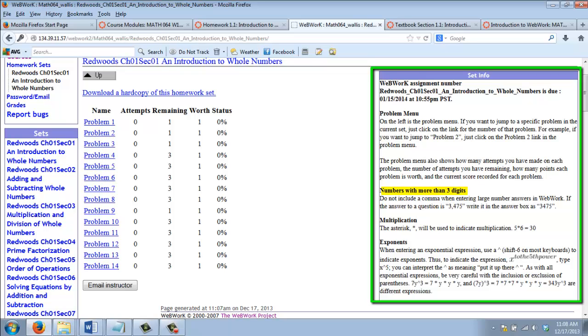So for example, if you have a number with more than 3 digits, you have to write it without a comma, or WebWork won't recognize a comma. If you're entering an exponent, you use the caret key, which is Shift-6 on most keyboards. Like if you want to say x to the 5th power, you would say x caret 5.